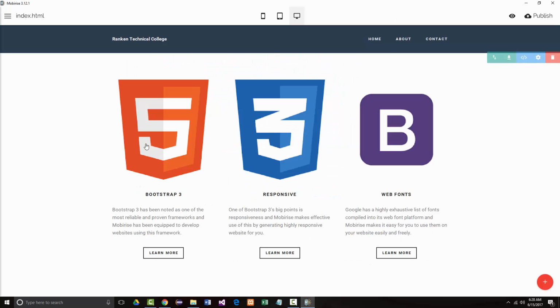Okay, that's looking pretty darn good. So I've got here Bootstrap 3, etc. Well, this one's got to change, so I just click on it. I'm going to type in HTML5. This one I'm going to change, and I'm going to put in here CSS3. And this one I'm going to change, and I'm going to put in Bootstrap.